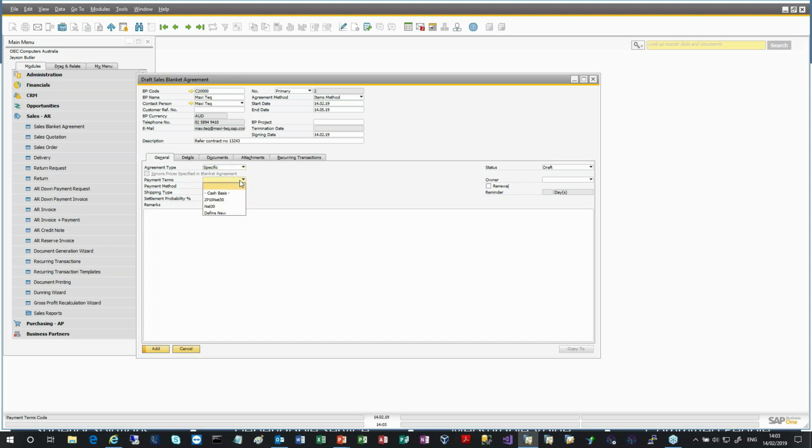Next thing we can set is the payment terms. The reason for this is that a contract or agreement with a customer would normally be, let's say, a 30-day account, but if we commit to the following quantities over the next 6 months, we'll give you a better price, but we expect you to pay within 14 days, for example. So you could choose a different payment term for the specific agreement.